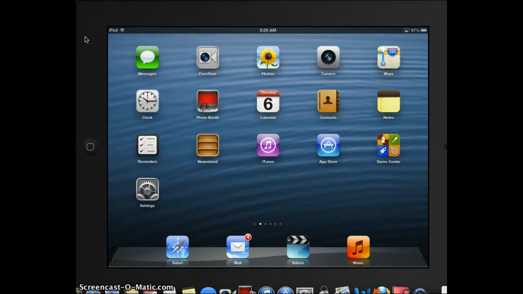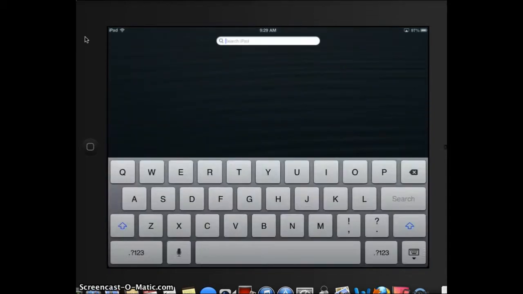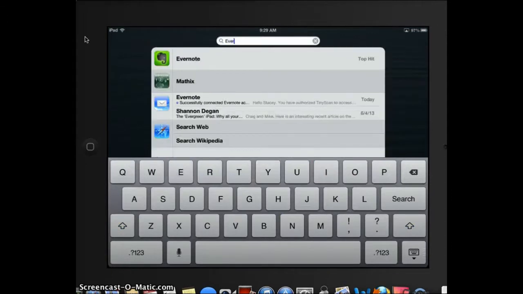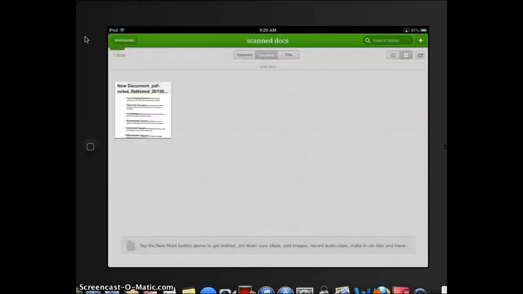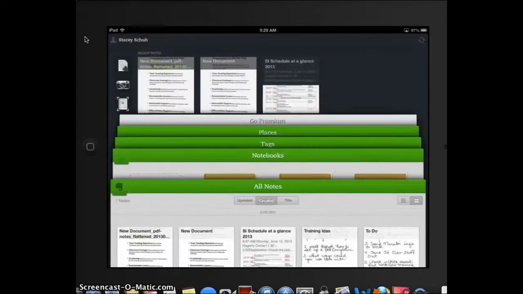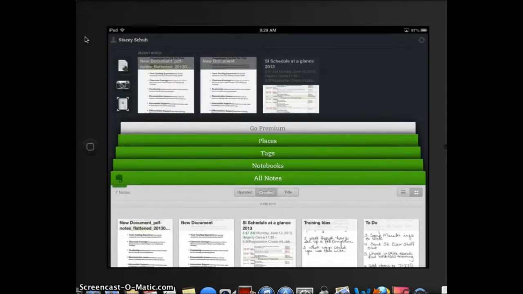So the first thing that we need to do is go to Evernote, and if you haven't downloaded it from the App Store, you'll want to do that. In Evernote, it's going to ask you to set up an account, and so you'll want to do that as well the first time you open Evernote. Now when you get into Evernote, it's going to look similar to this.